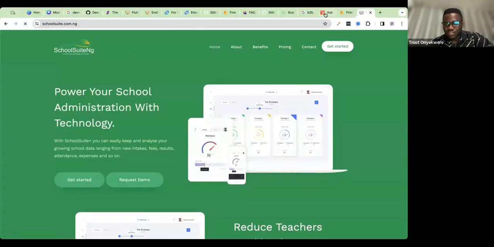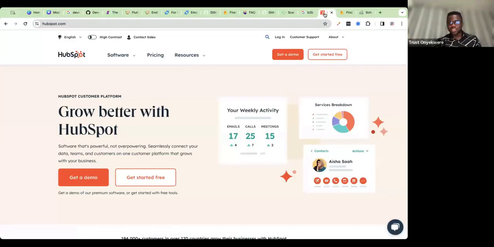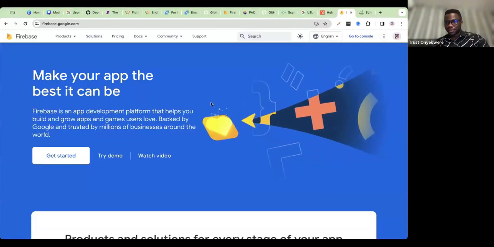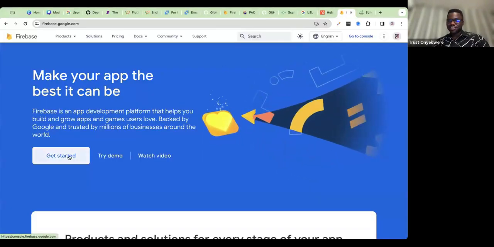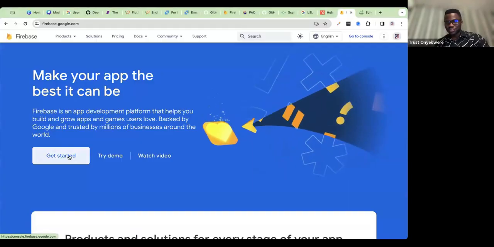Okay, so let's look at the flow, and then we'll see why do-it-yourself is the best approach for developers. HubSpot is like a CRM for businesses. The core call to action on their hero page is get a demo. Get started for free is optional. In Firebase, get started is the core call to action.